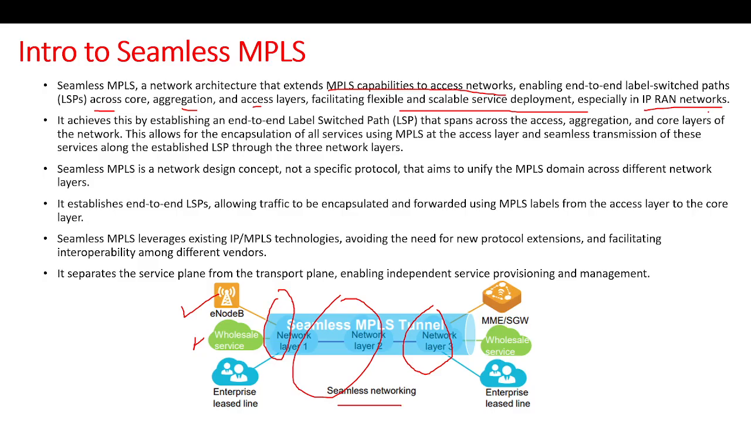So how does seamless MPLS work? It will establish an end-to-end LSP that spans across access, aggregation, and core layers of the network. And all services will be encapsulated using MPLS. So any services that are being carried on this network, we are encapsulating them using MPLS. And there is seamless transmission of these services along the established LSP through the 3 network layers. So you have an LSP that is established from the CSGs to the RSGs so that we can forward traffic from one point to the other.